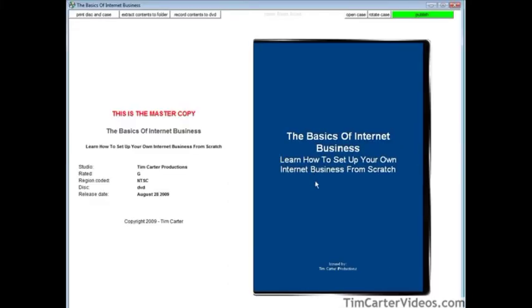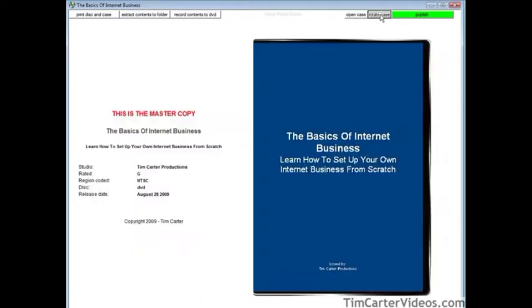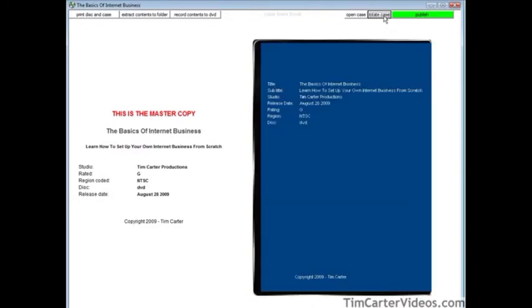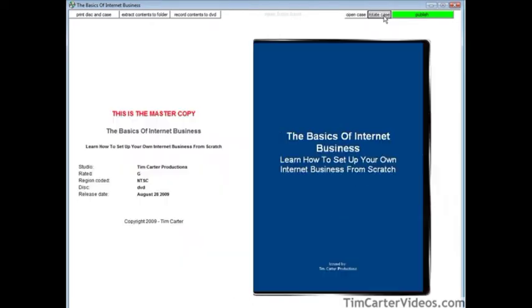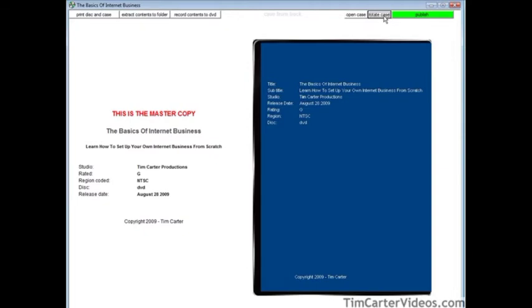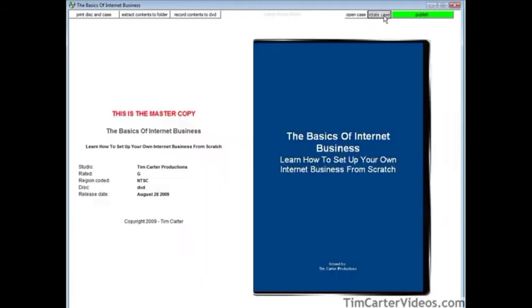Okay, so let's launch it. Okay, and it's showing us our information here. Here's the front of the case. We can open the case. Okay, here's the inside of the case, and here is what our DVD looks like. We can rotate the case. Okay, and it shows us the different views we have. Okay, this is the back, that's the spine, and that's the inside.